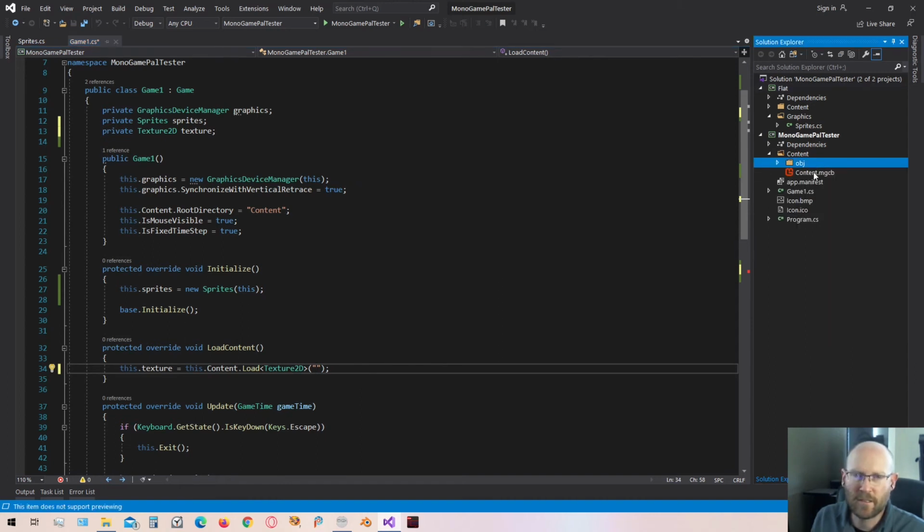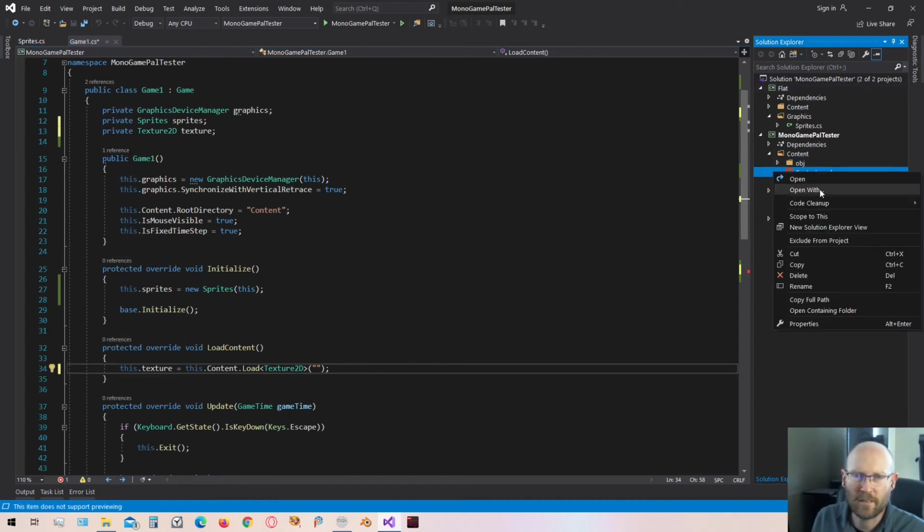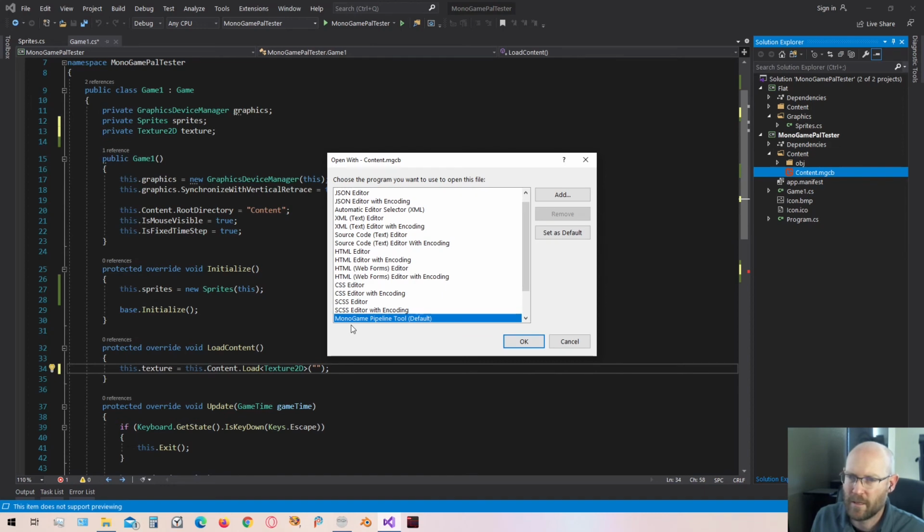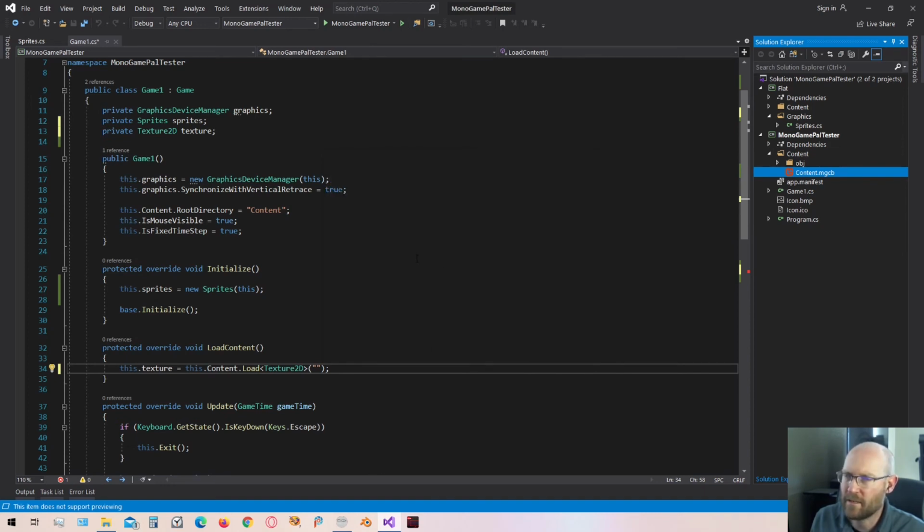Let's go over here to the content, and we're going to click open with. Make sure you've selected the pipeline tool and select OK.